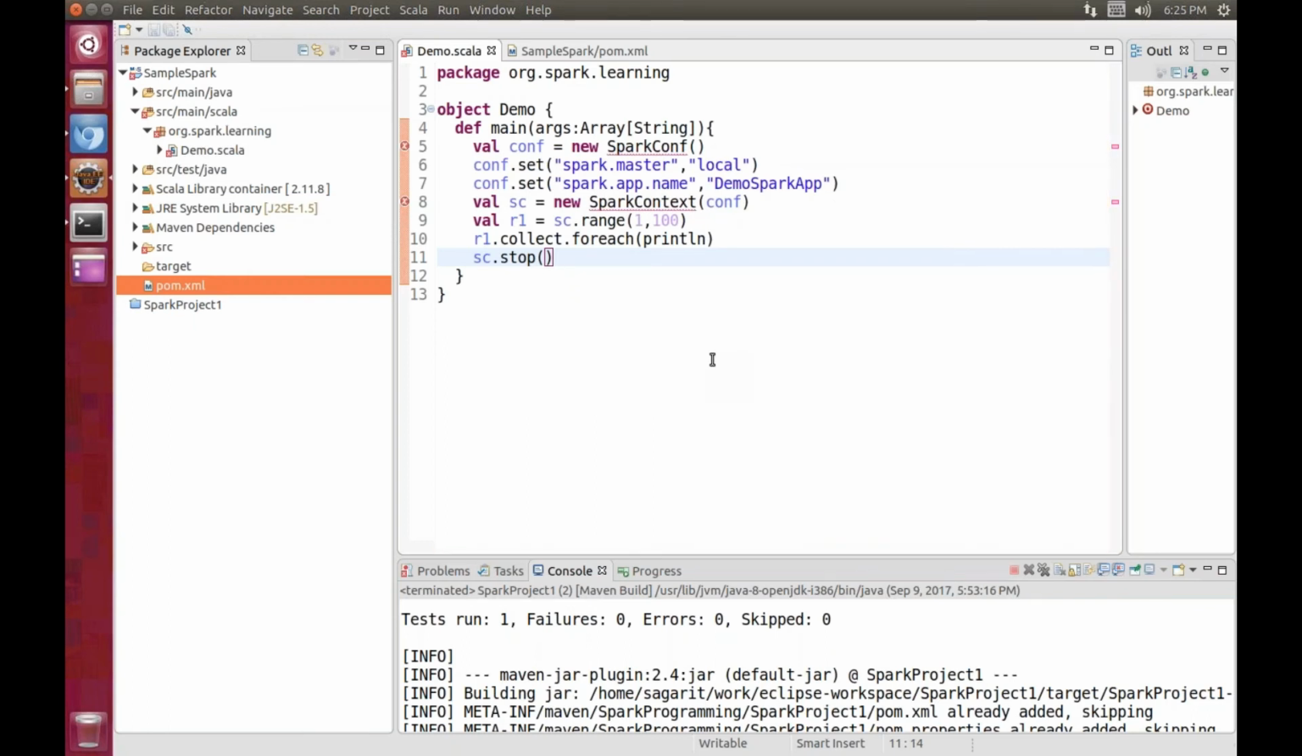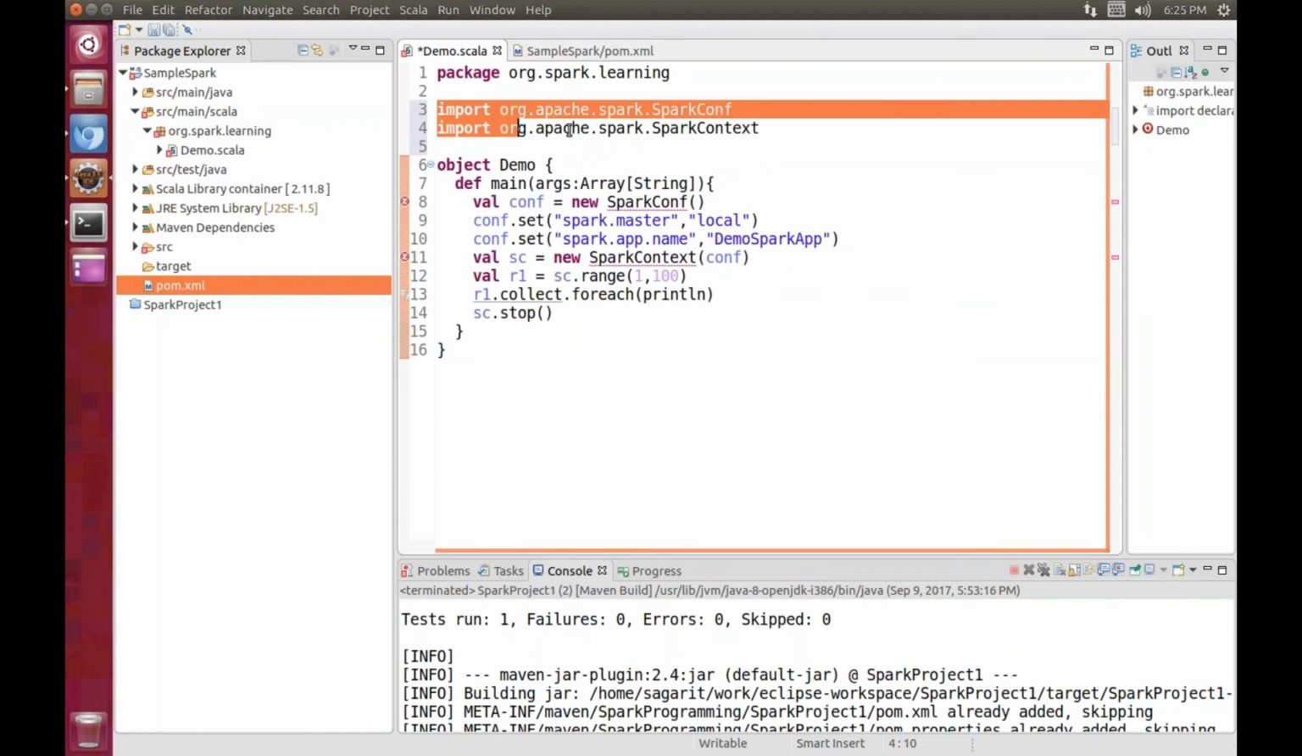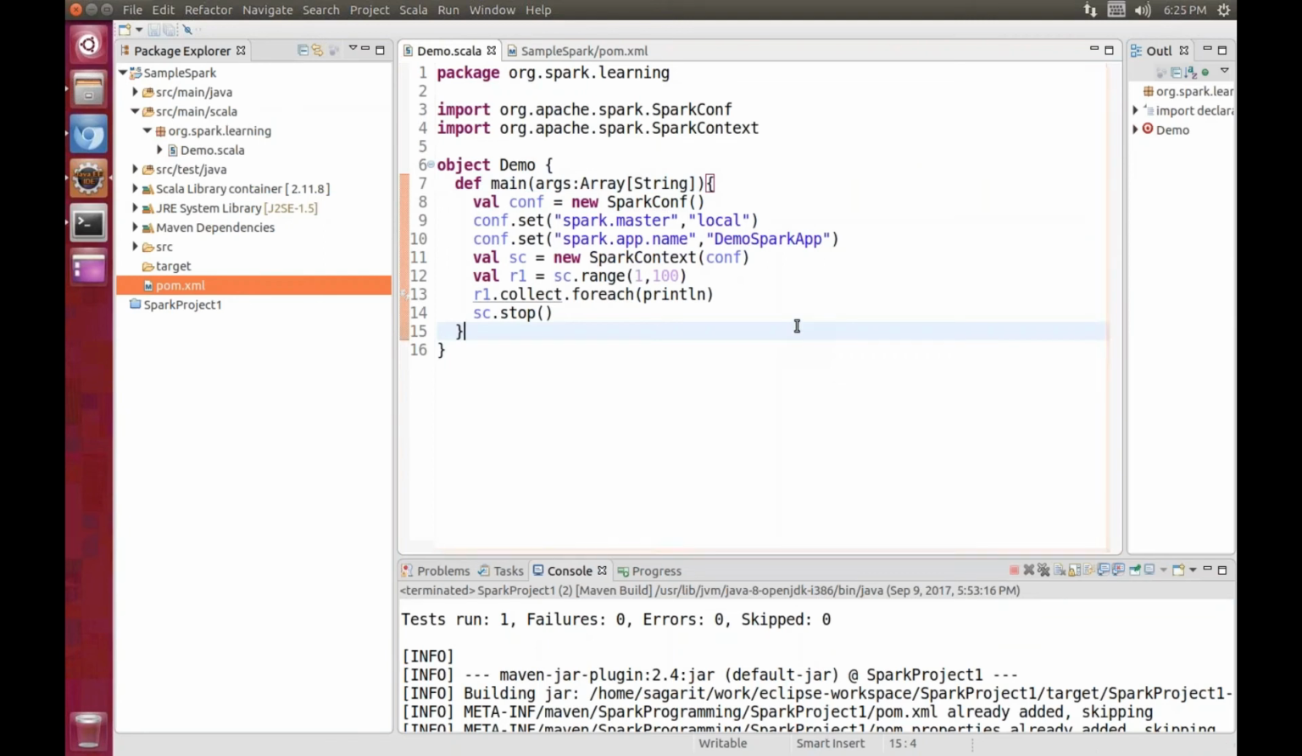We need not type manually, we can do that process automatically. Type Control Shift O on your keyboard. Control Shift O. So automatically the packages will be imported into your program. That's it. Now save the file. Once you save the file, the errors will be removed. Now it is fine, very fine.